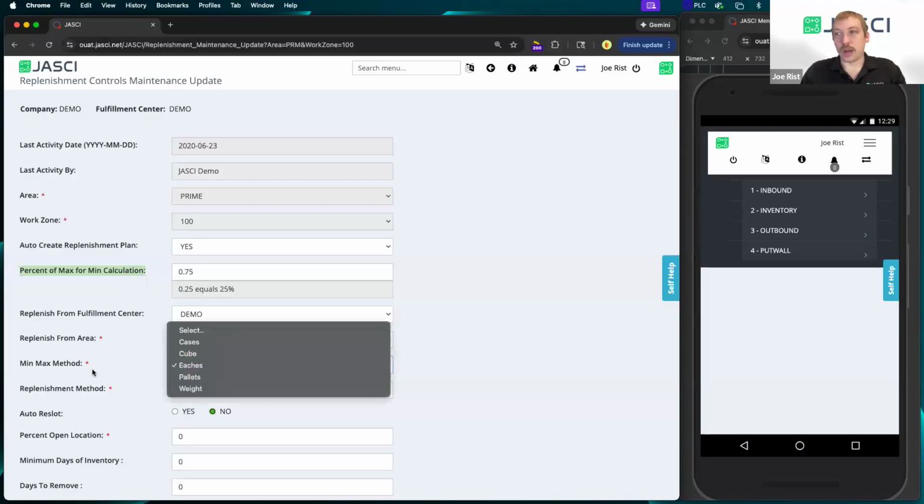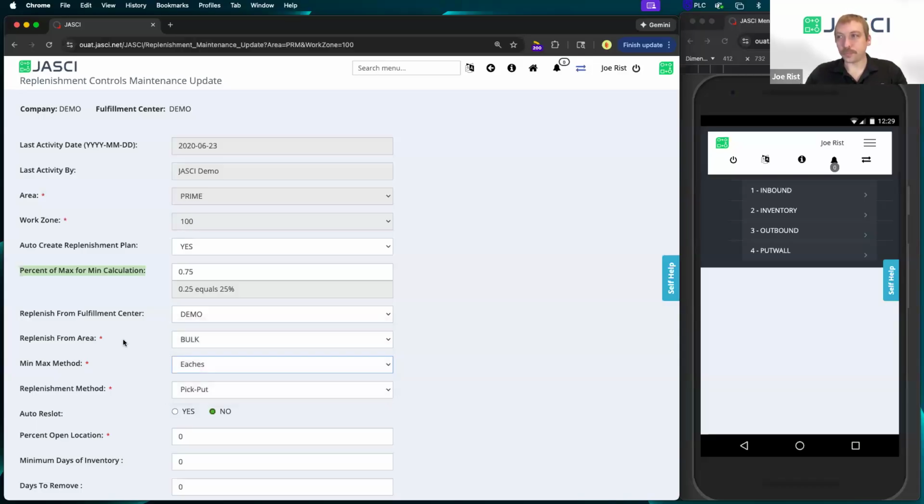That's where down here in this min-max method, you can also select cases or pallets as your option. I have eaches here because I just go ahead and replenish by eaches. But you do have that option, and then the system will ensure that we do this in multiples of the cases for that unit of measure, or only one pallet at a time for the replenishment.